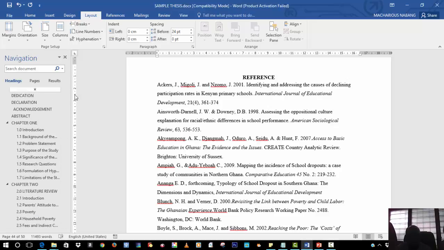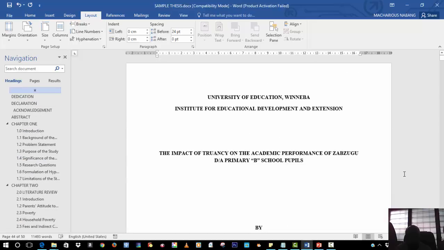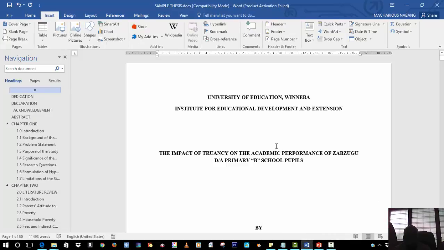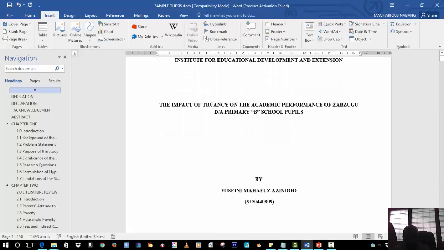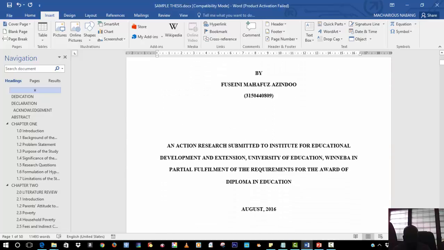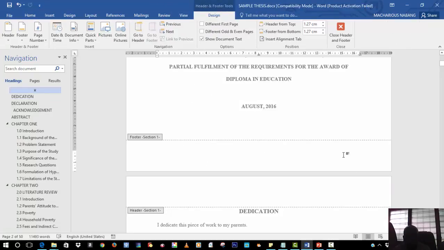So after that, we now come to how we are going to number the pages. So first and foremost, we come to page numbering. Now we come to the bottom of the page, that is the pages that we are going to number. We come and create the header and footer. So you double click at the edge so that you have the header and footer, and it will give you the opportunity to number these pages.